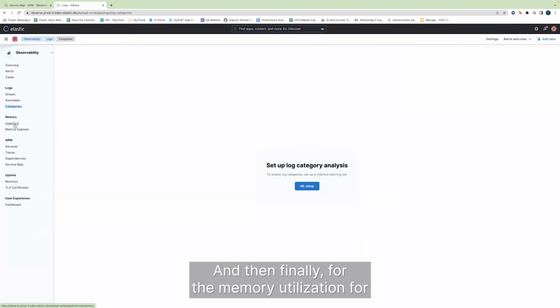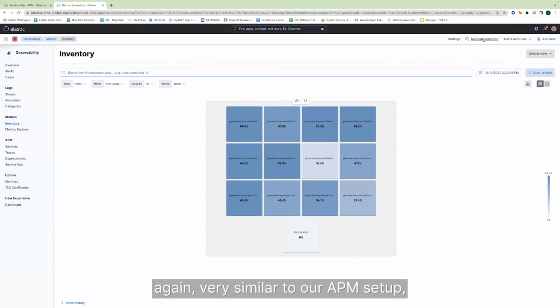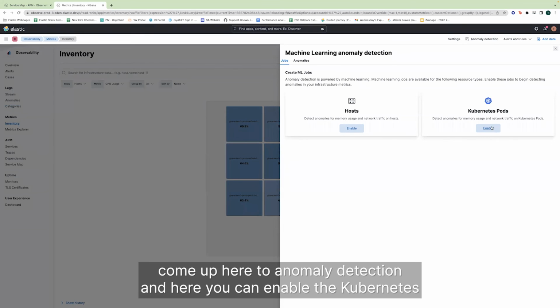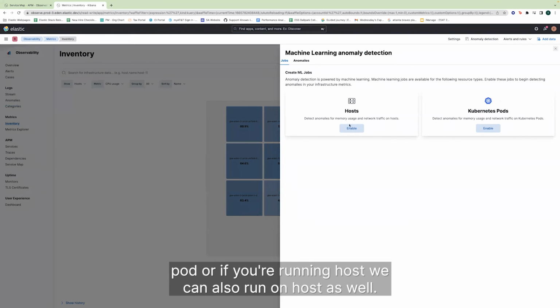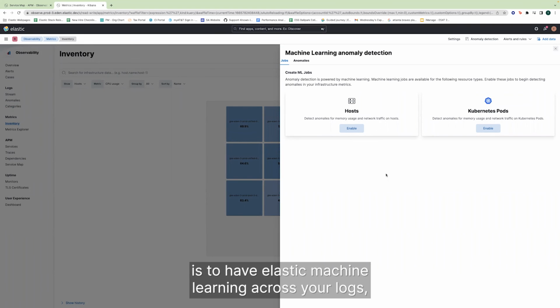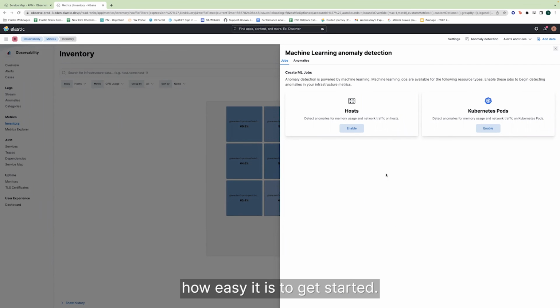And then finally, for the memory utilization for the underlying Kubernetes infrastructure, very similar to our APM setup, come up here to anomaly detection. Here you can enable either the Kubernetes pod, or if you're running host, we can also run on host as well. I hope this was helpful for you to see how meaningful it is to have Elastic machine learning across your logs, metrics, and traces to quickly resolve issues, and more importantly, how easy it is to get started.